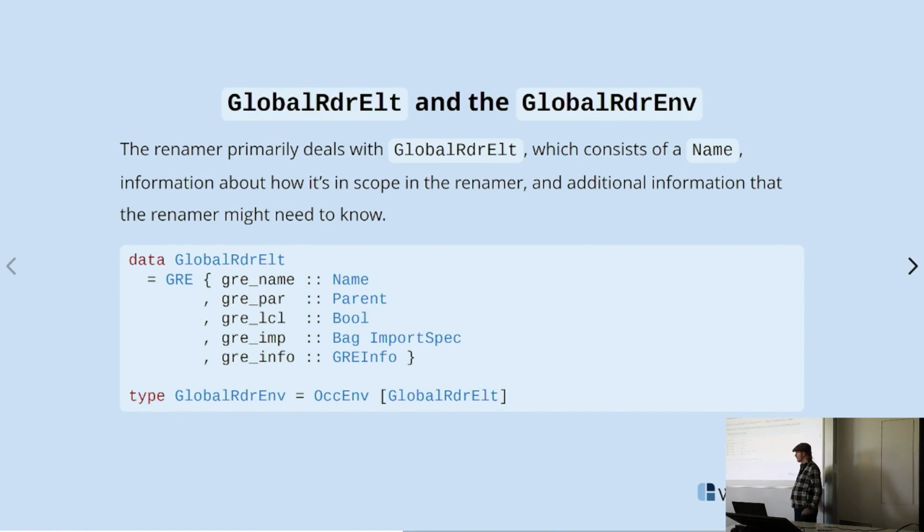For the int map of int maps, is the first key that points to the other map signifying the local scopes that are available? No. The first key is the textual name of the thing, so if it's foo, it'd be foo. And then the second is what namespace it's in: am I interested in a data constructor or a type constructor?